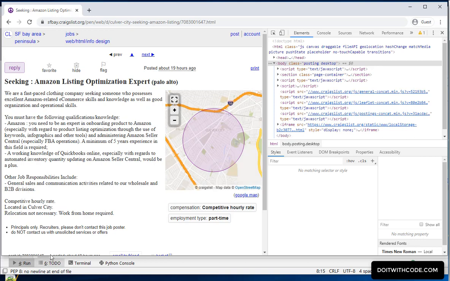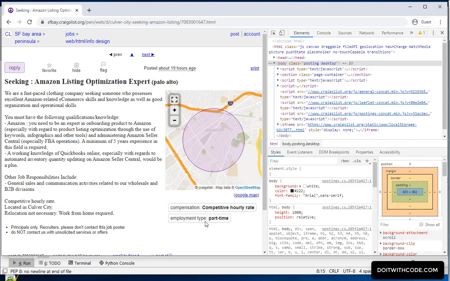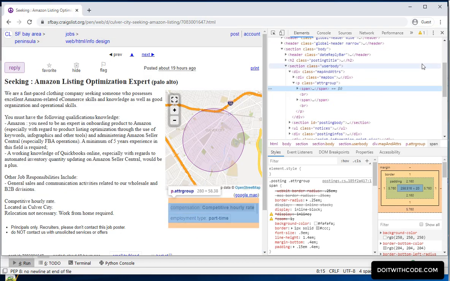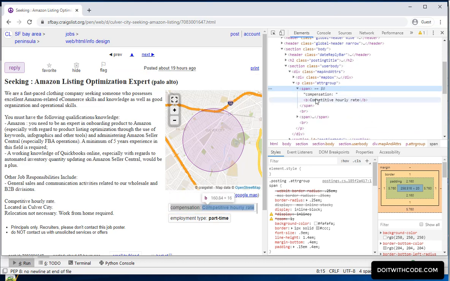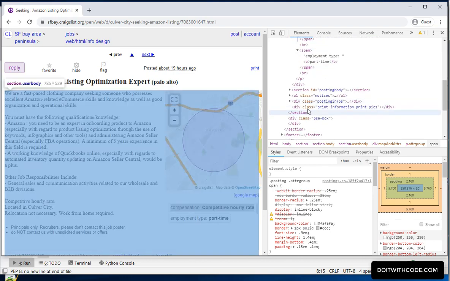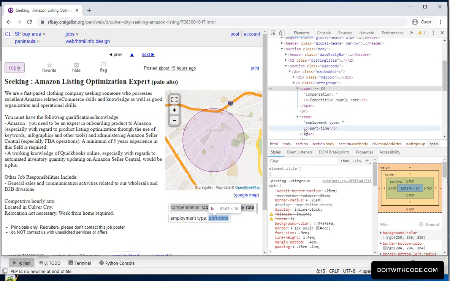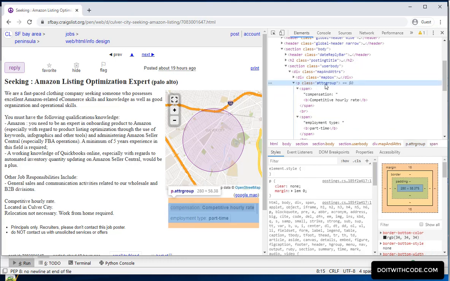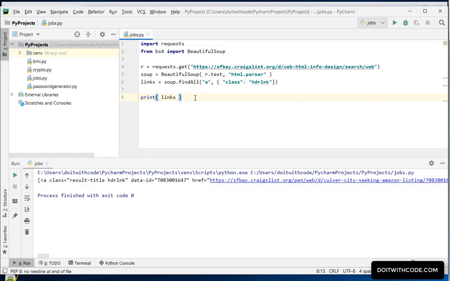So for instance, when we go here, it shows compensation and also the employment type. So we want to go to each and every one of these and fetch the compensation and the hourly rate. So when you right click again, say right click on this, inspect, you can see this is a span tag, right? That has a compensation there and also has employment type, which is right here. Now, this has a class of ATTR group. So let's go back to PyCharm.